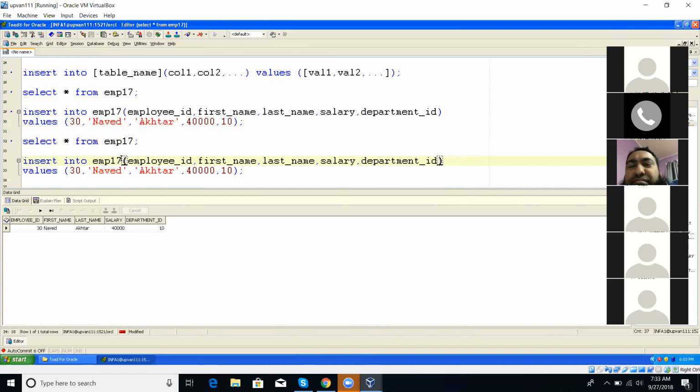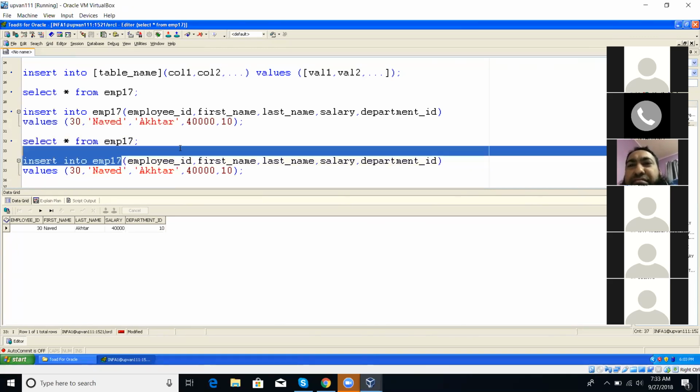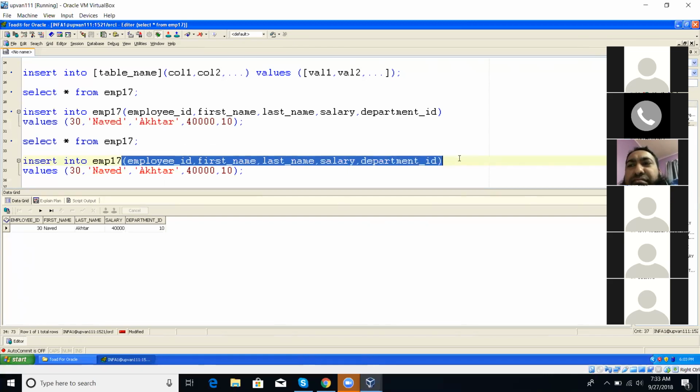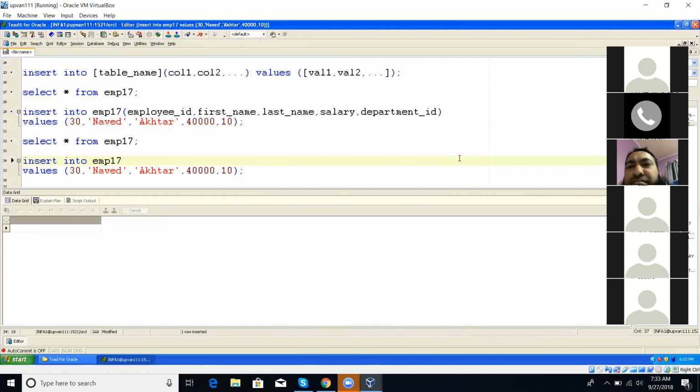Great. Let's remove the list of columns from there. Good. Let's execute this query one more time. Good. One row inserted. That means we are able to do that. Now let's put 40,000 after 30.